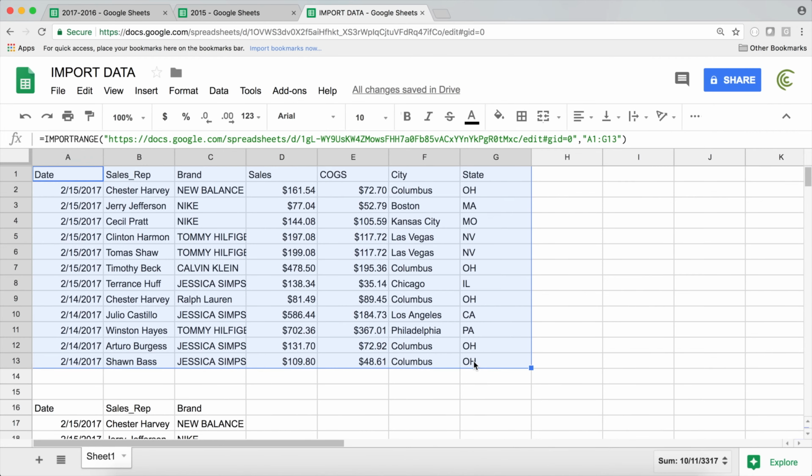Now by default, IMPORTRANGE is going to import everything from your first tab. So if somebody goes to this file and adds a new sheet here and they start entering some data, or not enter data, it doesn't really matter at this point, if I go back to my IMPORTRANGE, see it changed. So now this one is our first sheet, and that's what we're importing.